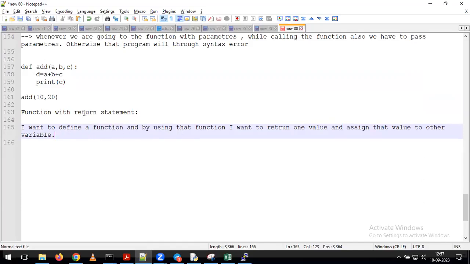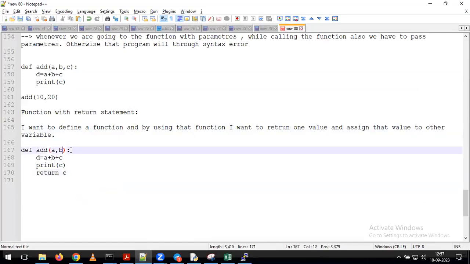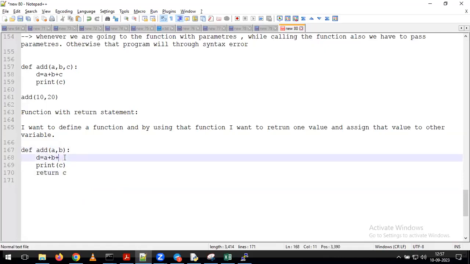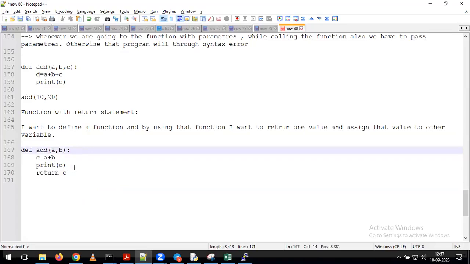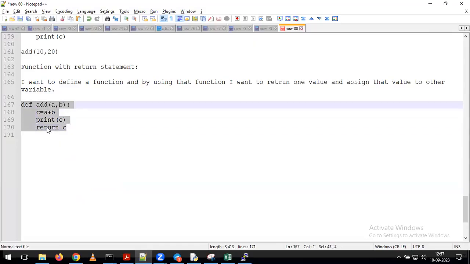For the purpose of doing all this operation, we need to apply the statement called the return statement. I'm using the same function one more time. Now we just have to give it as return C. What I'm doing here is adding the statement return C. We'll see what will happen if I give the return C. Just observe.